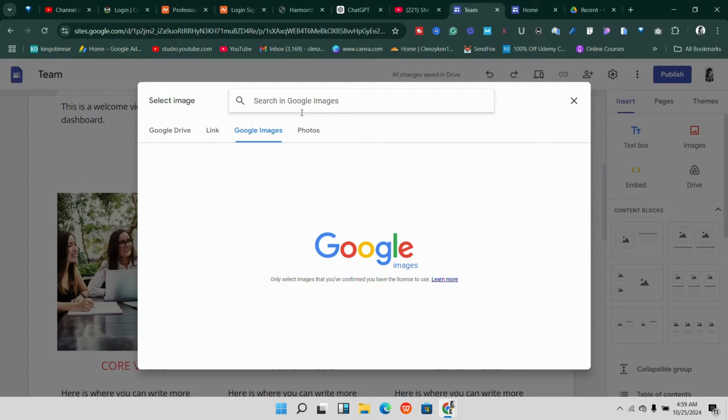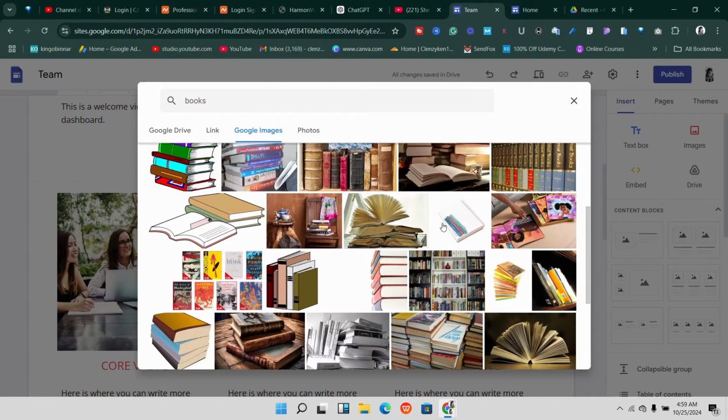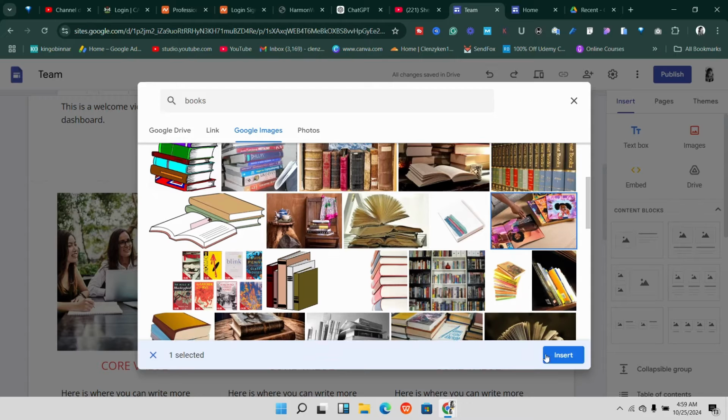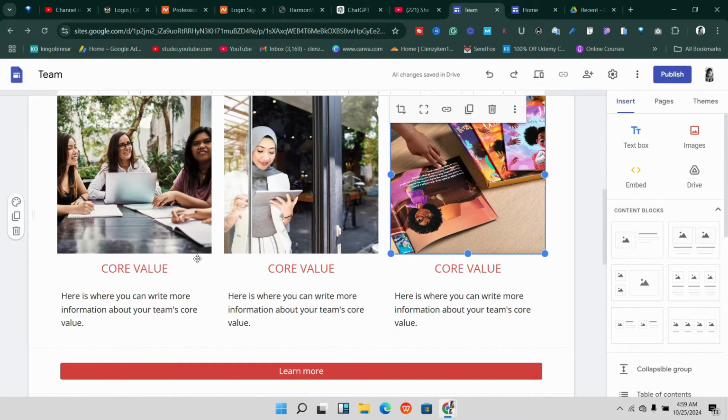So you can go ahead and customize it anyhow you want. It's very simple. So I'm just going to search for random things, and just search for books. Let me use this one, and yes, it should upload here. So you can go ahead and edit whatever you want to edit.